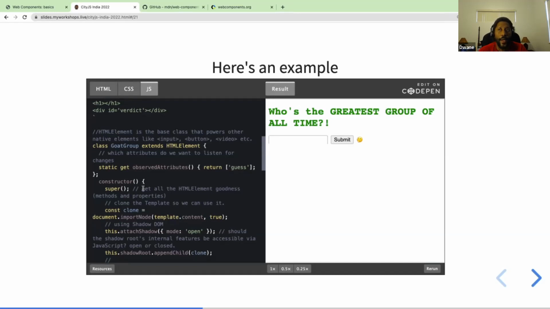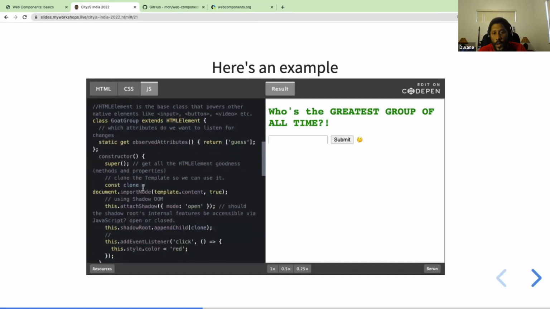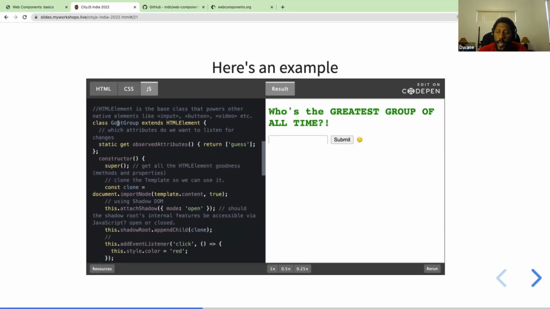Now here is some of that stuff we were talking about before as far as custom elements, the things that help you scaffold everything. Because again, see, it's in a class. And with the class, there's things like the static get, and the constructor, which creates it. And super gets all the HTML element goodness, like the methods and the properties, and applies it to your component. That way you're not starting from scratch. You're starting off from some sort of foundation that you can build upon.